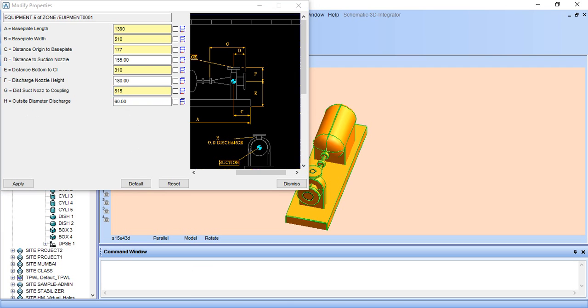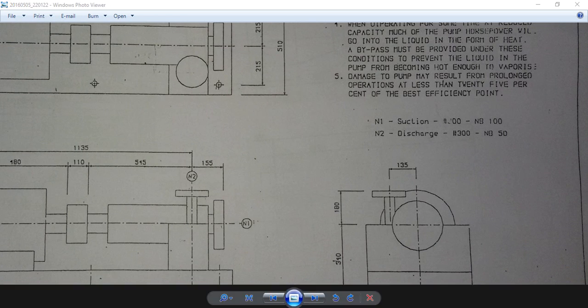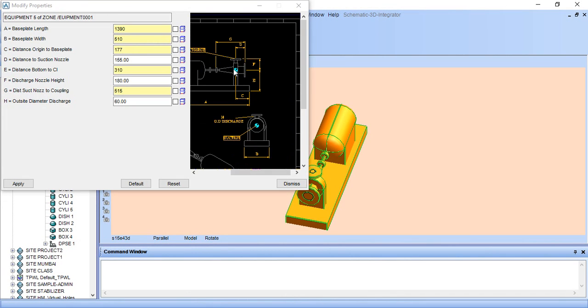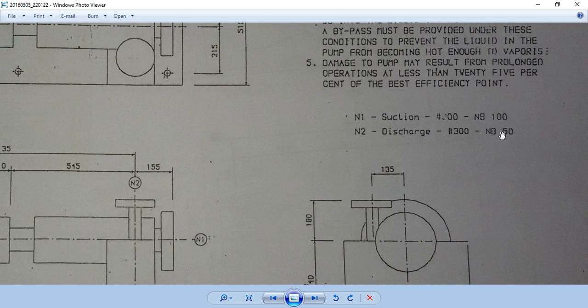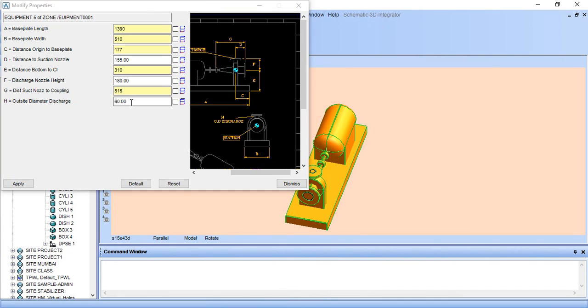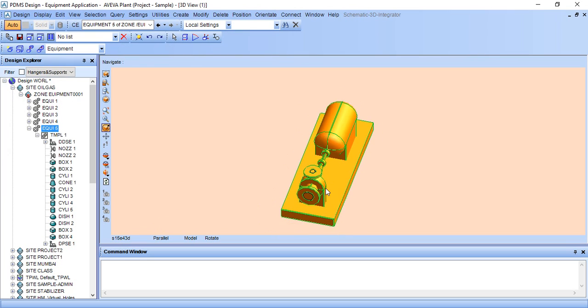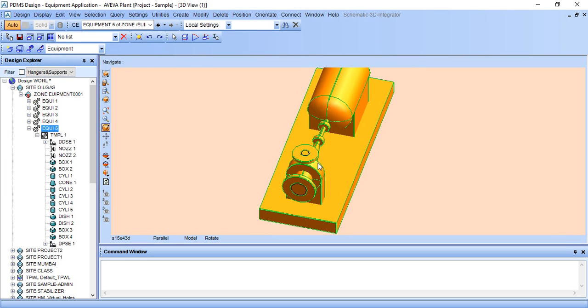Outside diameter discharge. So our outside diameter is this vertical. So vertical nozzle is N2. N2 here is 50 NB, means nominal bore size is 50. So here it is 60. That is correct. Then apply, dismiss. So here we have modified this pump.